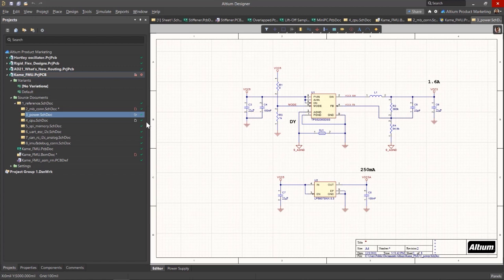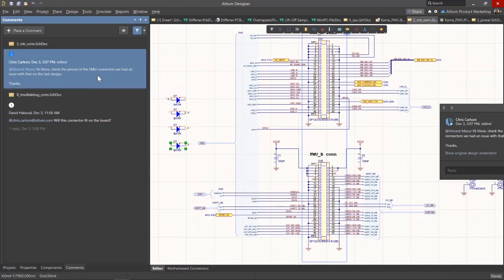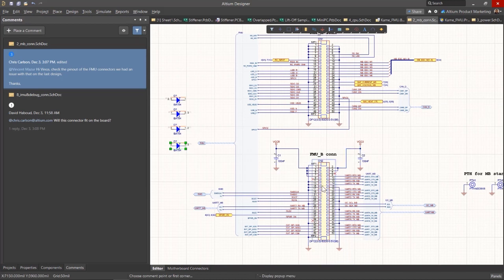The last thing we're going to look at is the comments panel. So we have the comments panel here. This has been updated pretty significantly. If you've used comments in the past, this comment panel now includes an addition to place a component directly on the schematic from the comments panel itself. So if I click place a comment, you can see here I can select any design object, and if I click and drag, it will add a comment for the area itself.